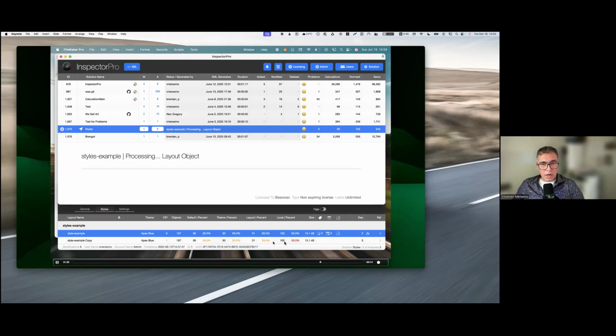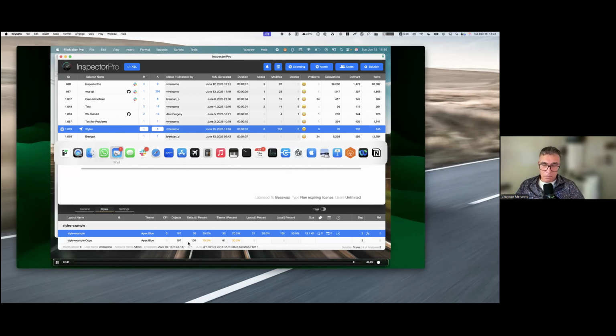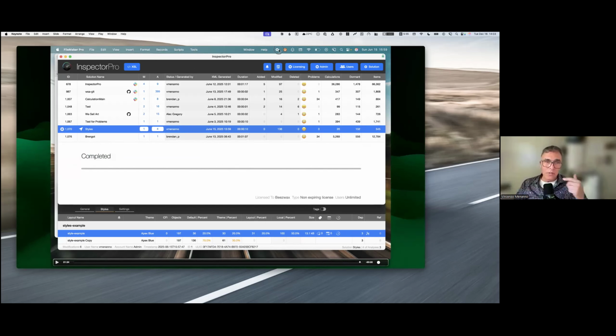Once it's processed, you'll see these numbers just flip. We corrected all the local styled ones and all the layout styled ones, so those are all gone. Now they're all just over here. So that's another way that, using this tool iteratively, you can correct code and see the changes almost in real time.